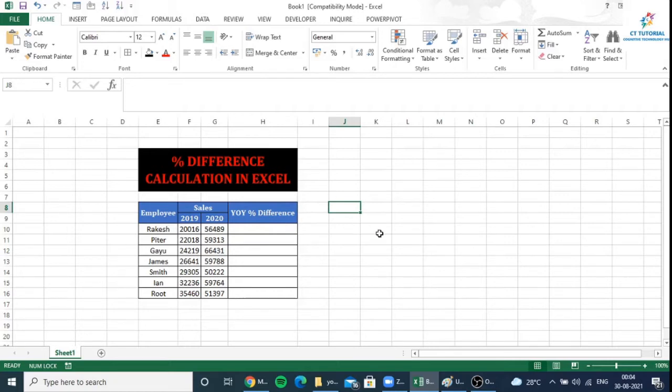For this, what is the formula? The formula is new data divided by old data minus 1.